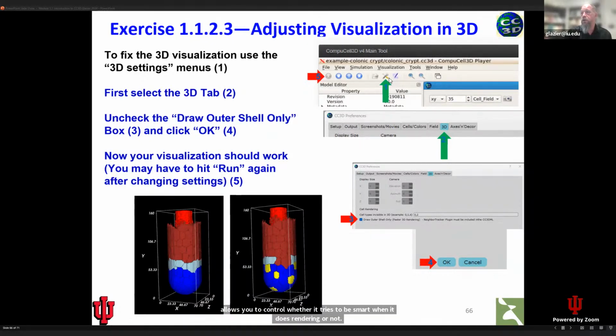And to do that, you go to the settings menu here, this screwdriver and wrench. It'll pull up CC3D Preferences. Select the 3D tab, and there'll be this little button, which is a little bit mysterious, Draw outer shell only. Uncheck that box, hit OK, and tell me if you now see the full 3D rendering. Does that work for people? Somebody asked, you can have as many windows as you want.